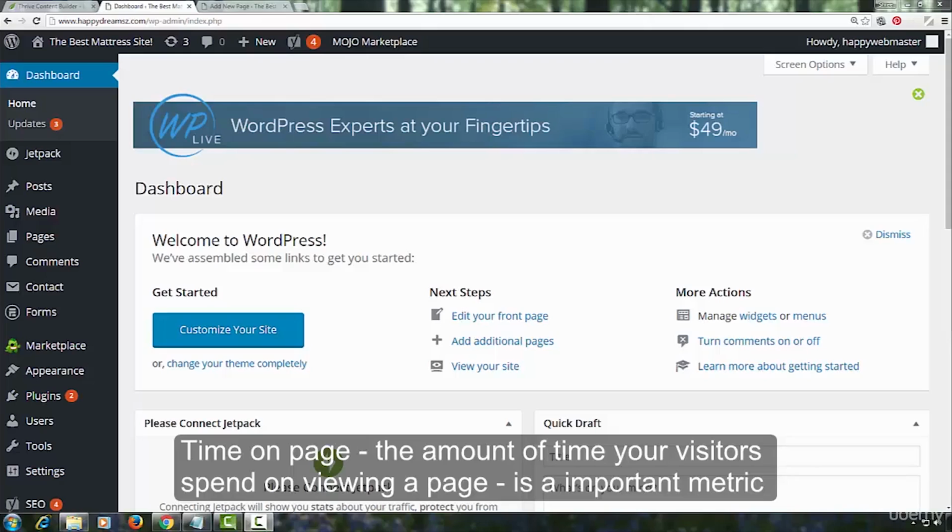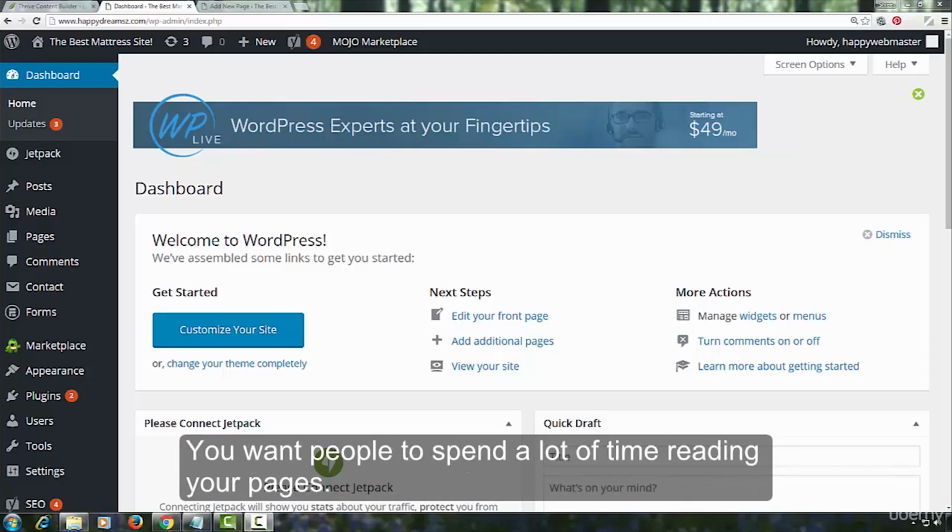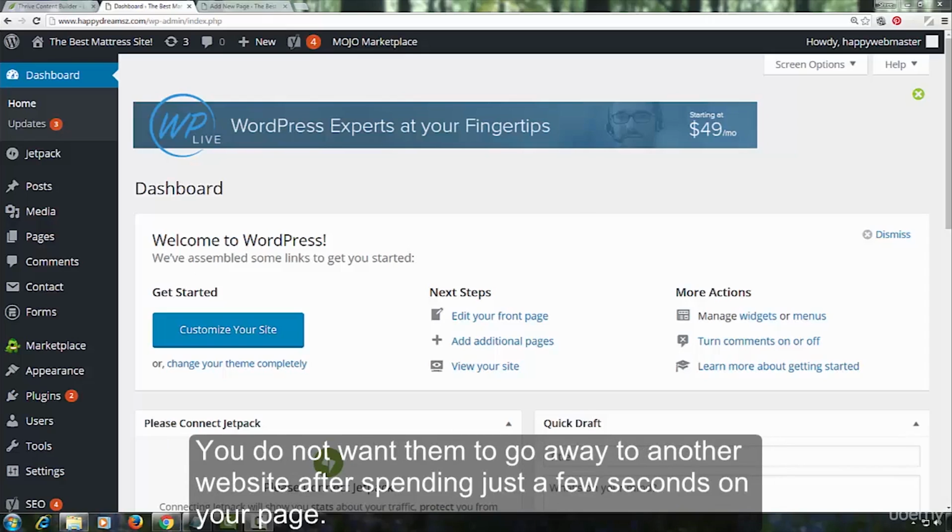Time on page. The amount of time your visitors spend on viewing a page is an important metric that's measured by Google and used with several other metrics to rank your pages. You want people to spend a lot of time reading your pages. You do not want them to go away to another website after spending just a few seconds on your page.